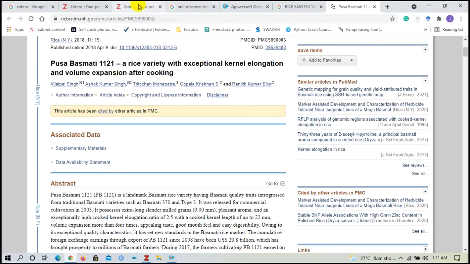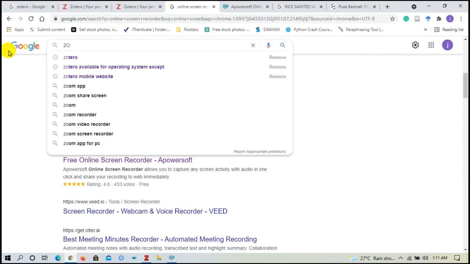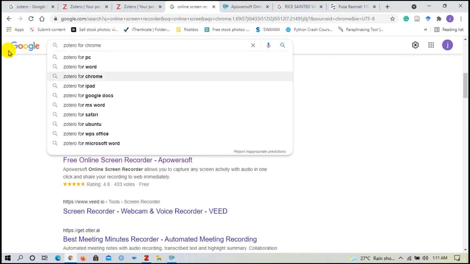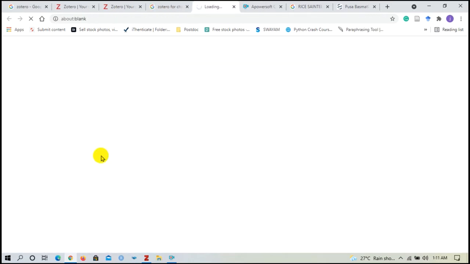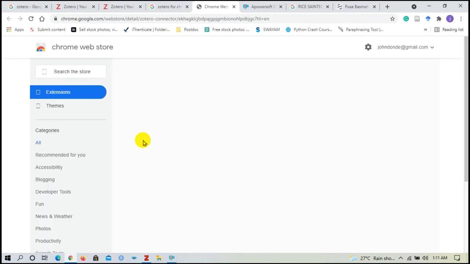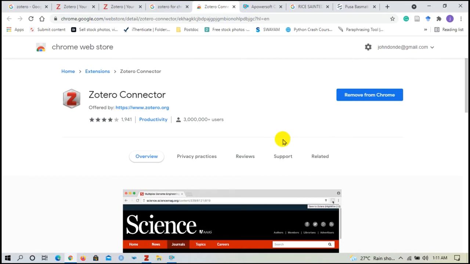First of all, you need to add a connector in the browser. For that purpose you need to search Zotero connector, Zotero for Chrome. Here is Zotero for Chrome, click on that Zotero connector. This will open up the Zotero extension connector for your Chrome browser. I have already added it here, so it shows remove from Chrome. In your case, you need to click on that, add the extension and finish it. Once you do that, this icon will show on the tab bar of your browser.